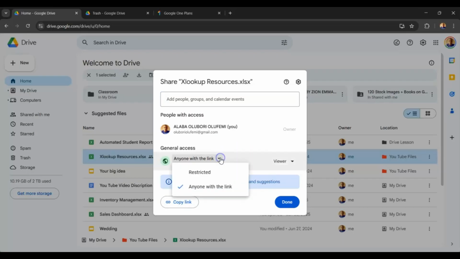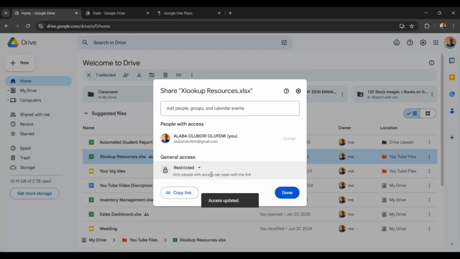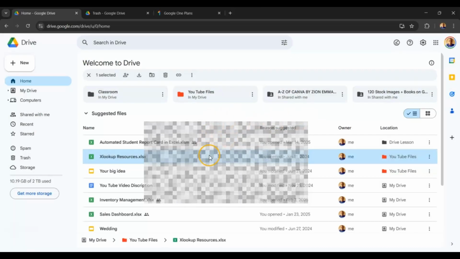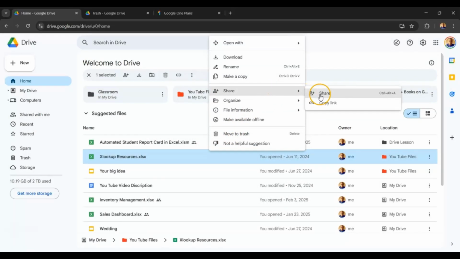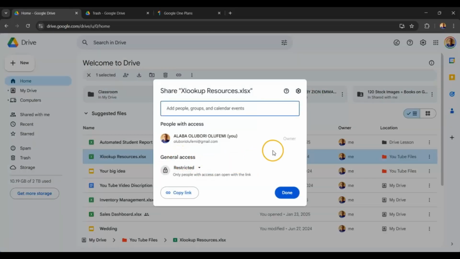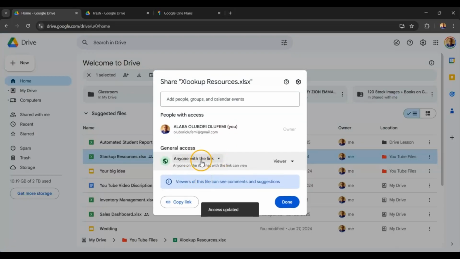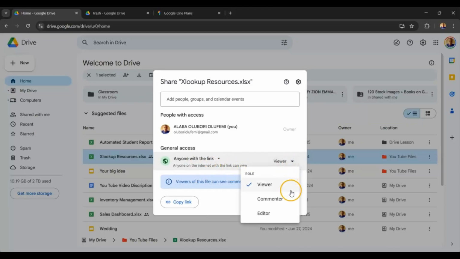For example, you can put it in restricted, and when you put it in restricted, you only share with the people, only people with access can open with this link. So you can add email addresses of those that you want to share with, or you can simply, let me go back there. And then of course you can give them permission, copy the link.